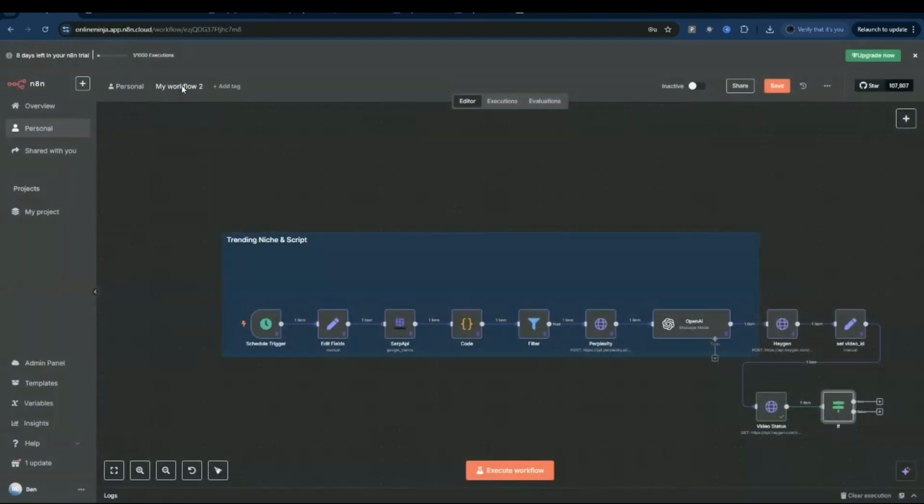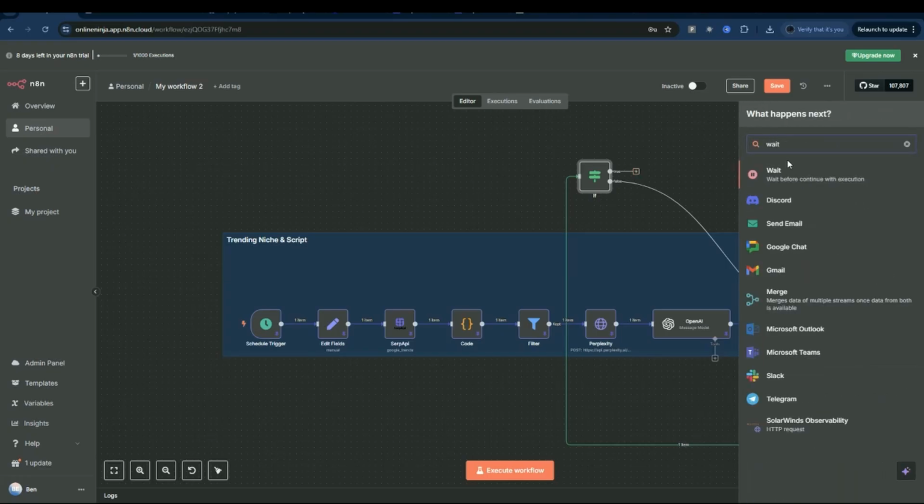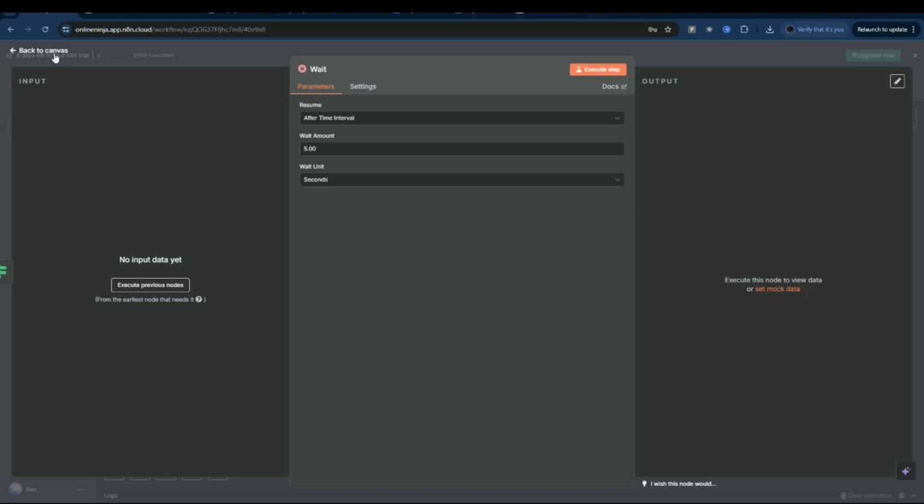So we'll go back to the canvas here. If I move this up here, you can see if it's true, do something. If it's false, do something. So if it's false, I want to send it back here. And if it's true, for now, I'll just put a wait there so I can run it. And I'll just say wait 5 seconds.